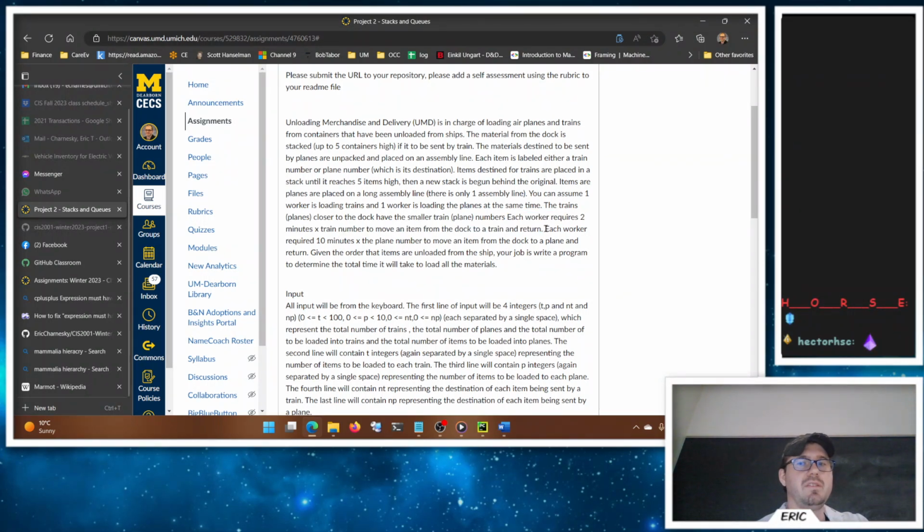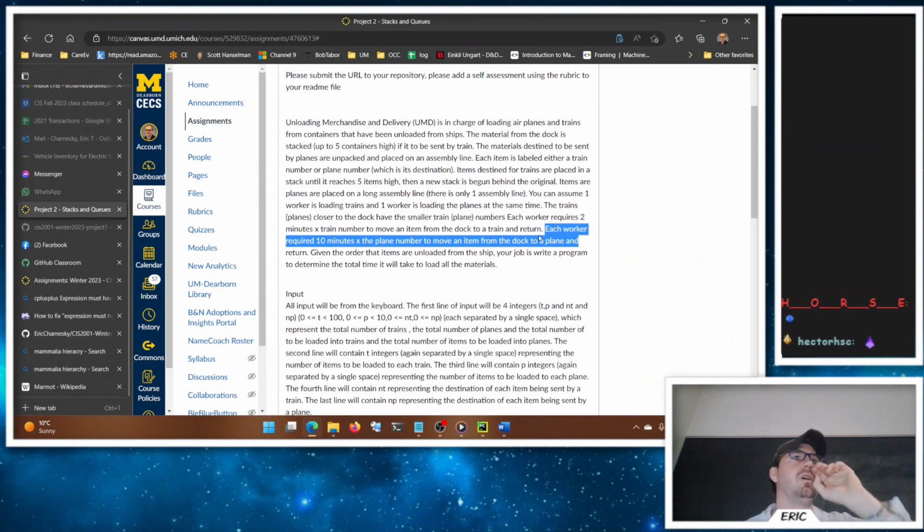For planes, this is much further away because airports have to be further away from the dock because of reasons. So it takes you 10 minutes times the plane number to get to the plane, and planes are spread out a lot further here. So plane number 1 takes 5 minutes to get there, 5 minutes to get back. That's a 10-minute round trip, right?